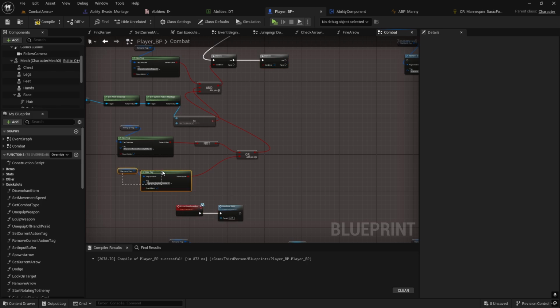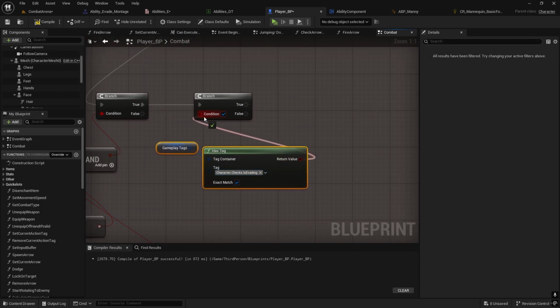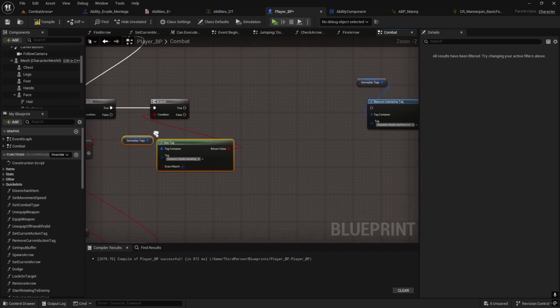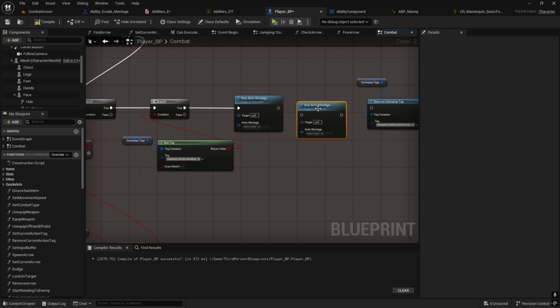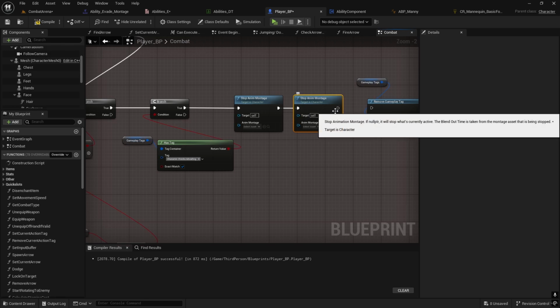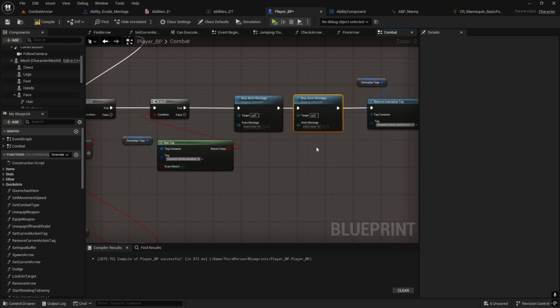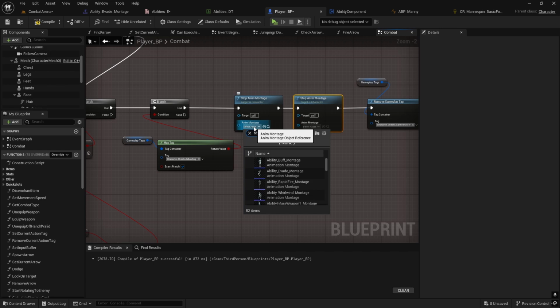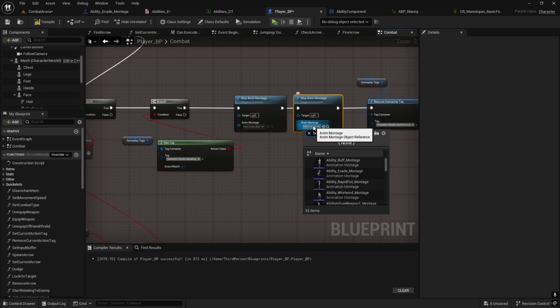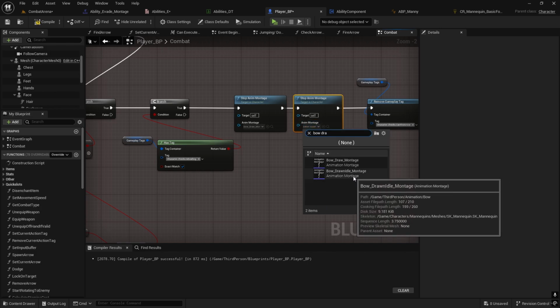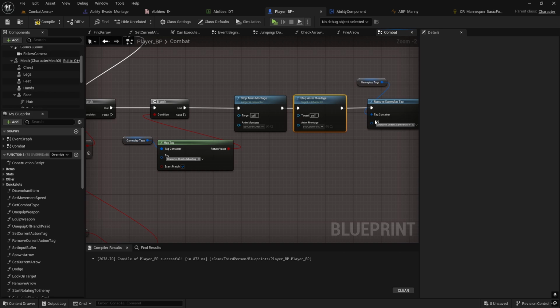So here we will do one more check of is ability evading. Add it here. And if it is, then we need to stop anim montage twice, because we might be playing the bow draw montage or bow drawn idle when we finish the drawing. So we need to stop both of them. So here, find bow draw montage. And here it will be bow draw drawn idle montage. So both of these we need to stop and then continue. On false, we will just skip this part.